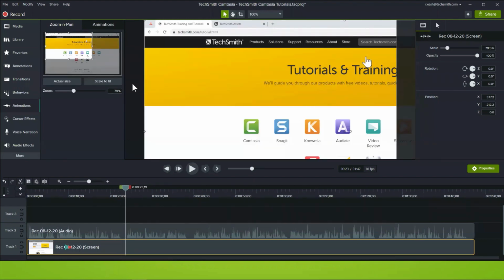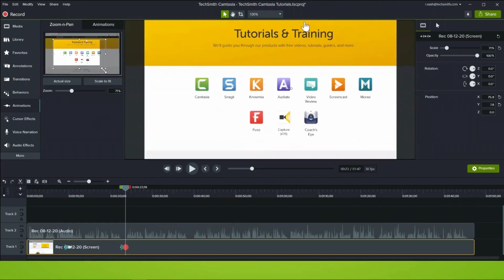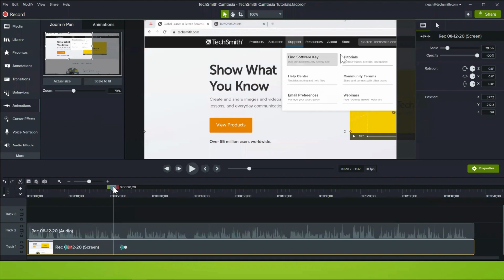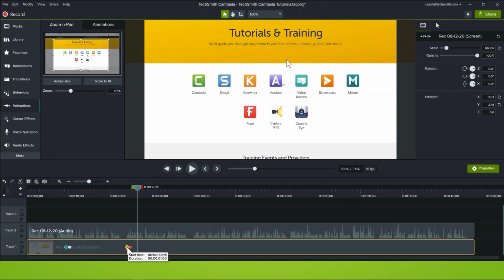So right here, I want to add a different animation. I'm going to pause it. All I'm going to do is come up here, click on this rectangle and drag it over. I can resize this so that it shows more of the screen, and it adds another animation down here. Let me hit the play button and click on tutorials. This will take you to our tutorials and training. If I clicked too soon or too late, I could click on this animation and drag and reposition it so that it clicks a little bit earlier or later.